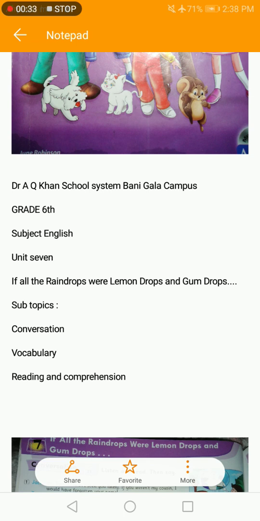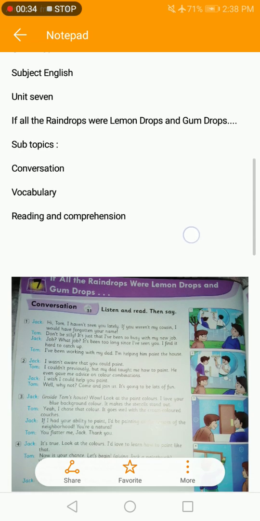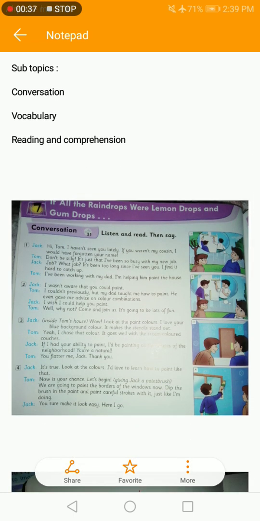So let's start our lesson with the conversation. Unit number 7. If all the raindrops were lemon drops and gumdrops. Do you remember the conditional sentences? These are the conditional sentences. This is the third conditional sentence. We have already read about the third conditional sentence. Okay, now look at the conversation.